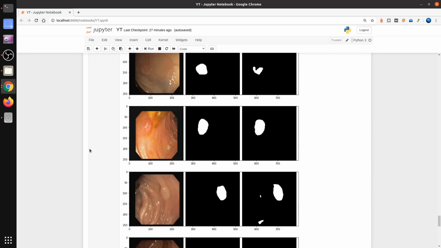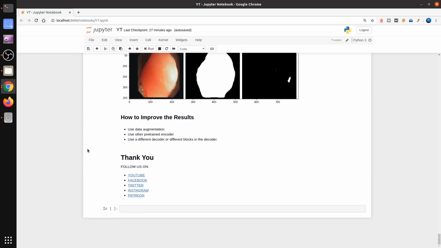So what can you do to improve the result? First of all, you can use data augmentation. If there is more data, then the model has more features to learn, so it will improve and give better results. You can also increase the epochs. Another thing you can do is change the pre-trained encoder. I've used MobileNet version 2. You can use ResNet 50 or DenseNet, but don't worry, in my future videos I will show you how to integrate those pre-trained encoders in the UNET.